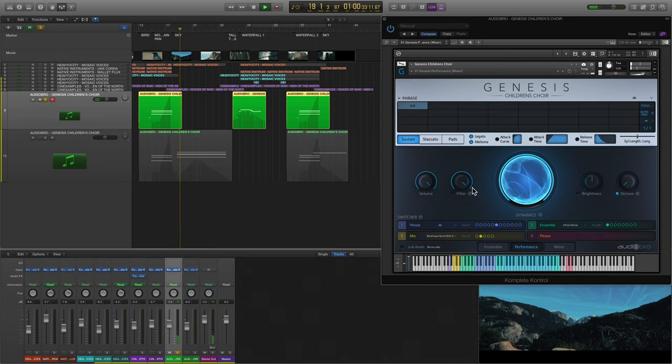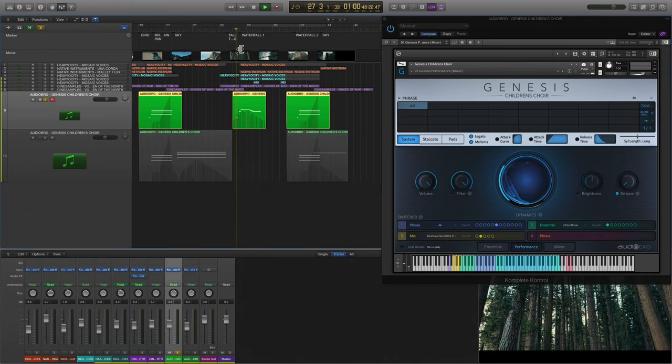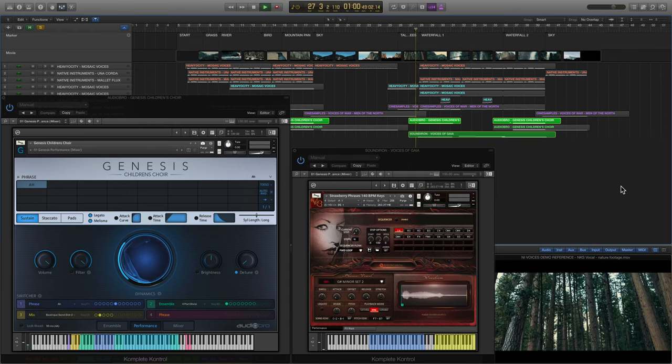Later on in the track, I'm using a single refrain sung by the whole choir as backing vocals for my soloist, which is Strawberry from Voices of Gaia.